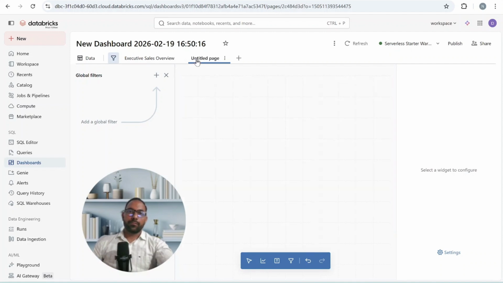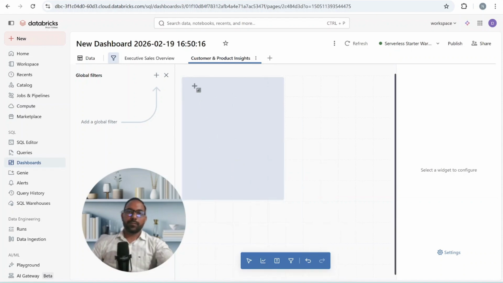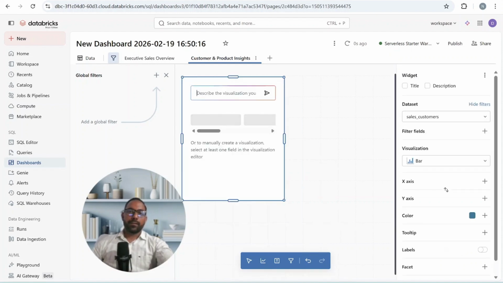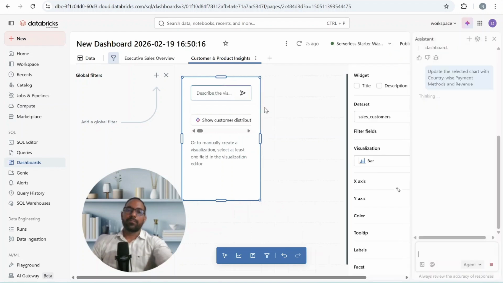And from here we can add another page, and this time we are going to put details here related to customer and product insights. And here also let's add some visualization. So if I click here, this time also let's use the same trick. I want to get country wise payment method and revenue. So let's see what kind of visualization it creates for us.